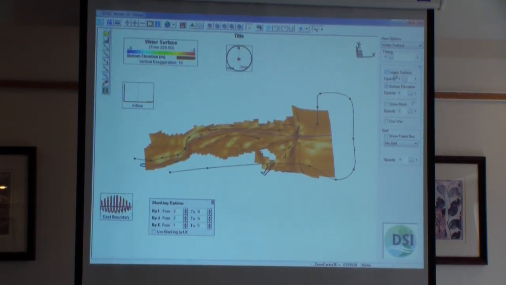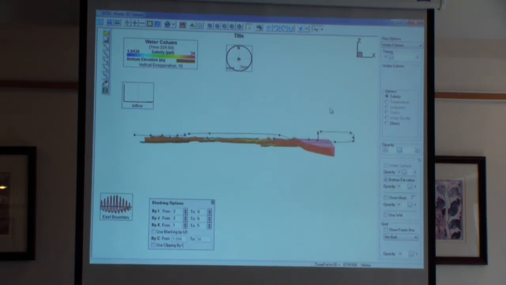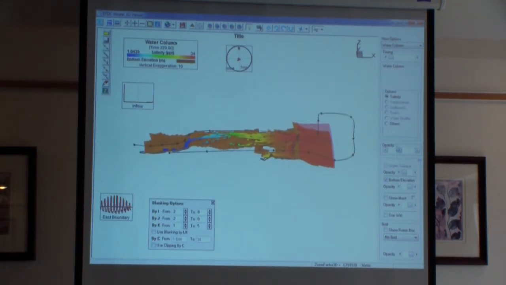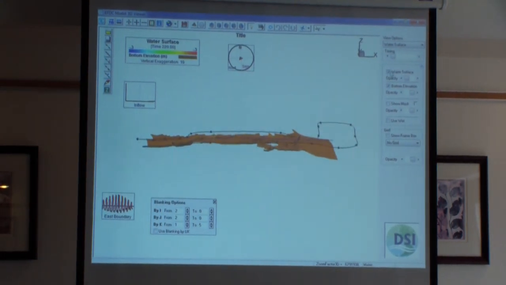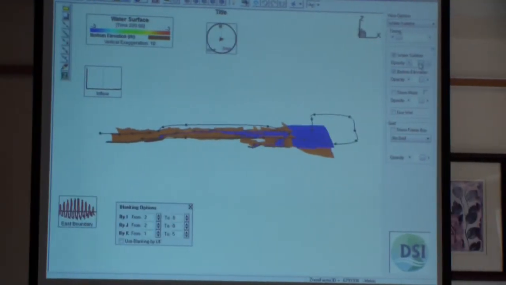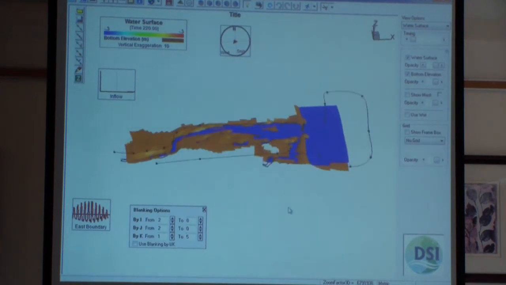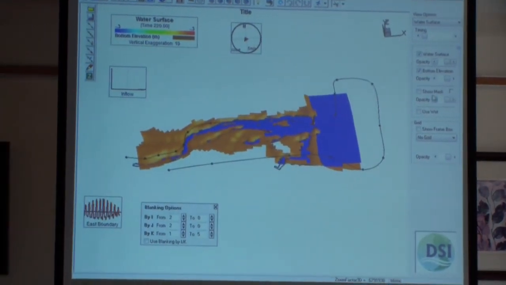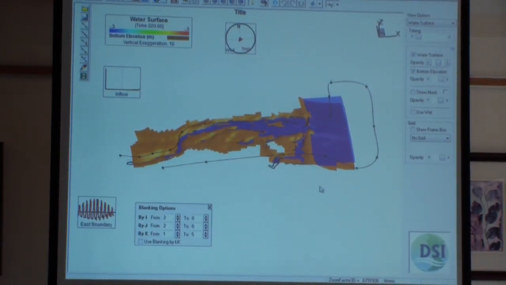I don't really see it. Go back to the water surface. I don't see the water surface there. Check it, turn it off, and turn it back on. Oh, there it is. Change your opacity down so you can see through it. Yeah, something like that. Now do your fly through and speed it up a little bit.